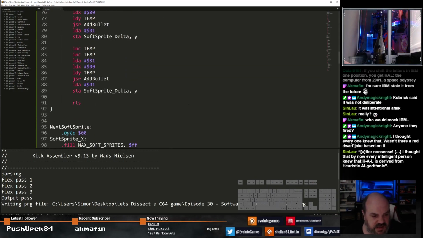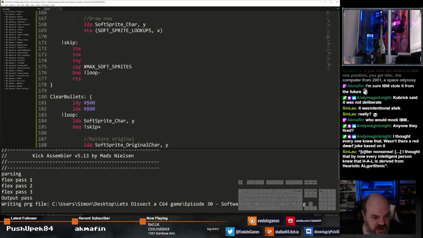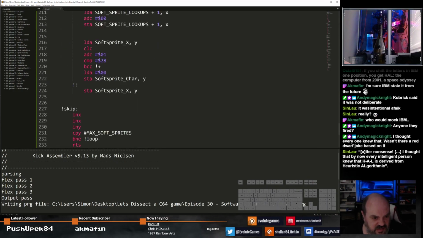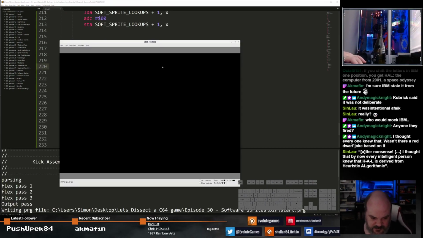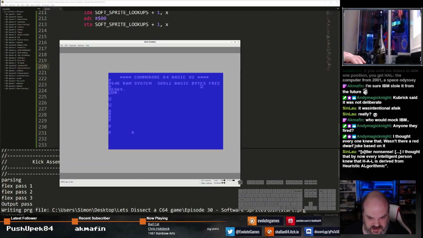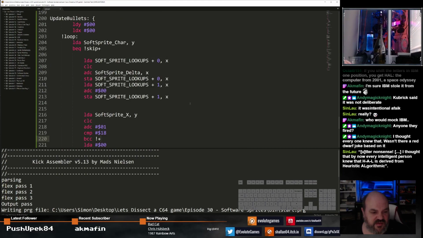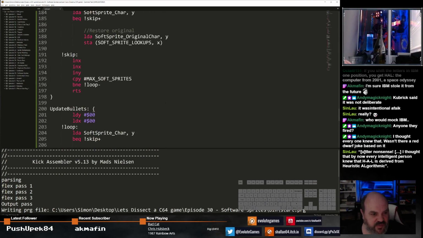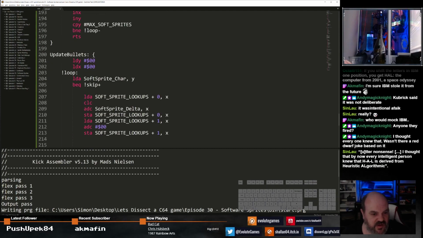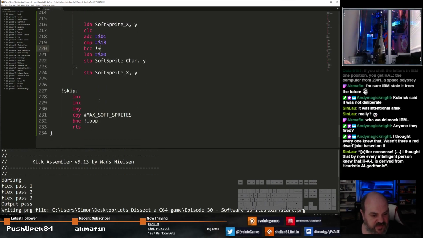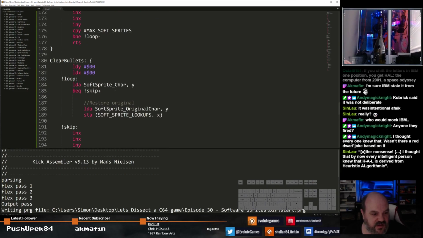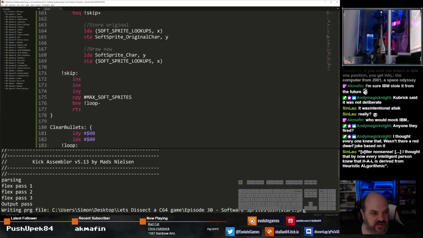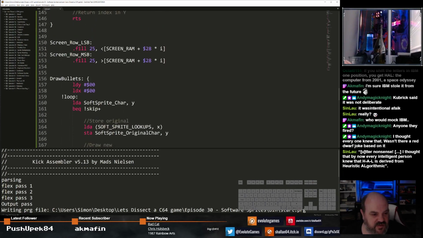Just put that back in. Let's try reducing this. See if the bullets actually... No, you see, as soon as they finish, they kind of go all over the place. And I think maybe it's that this char is not working properly. So let's check each loop. So we're checking soft sprite char if it's equal with skip. That's correct. Clear at soft sprite char equal with skip. Soft sprite char is equal with skip.